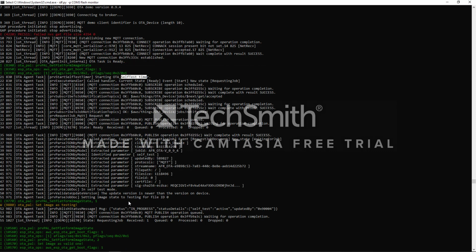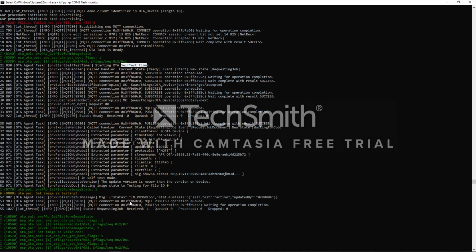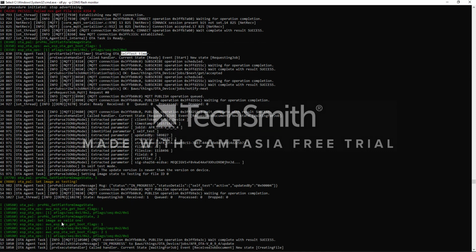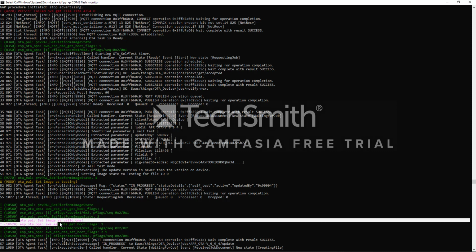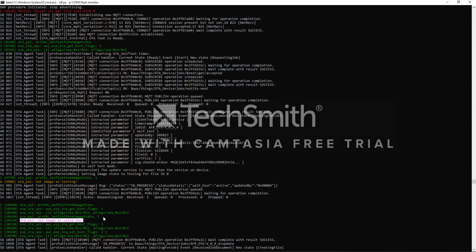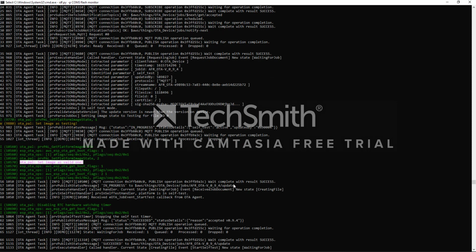Set the image as testing. Yeah, so here we set the image as the valid one. So current image is valid. The signature is okay. Validate test is okay. And it's already used. And even if we start the software, yeah, it will be okay.